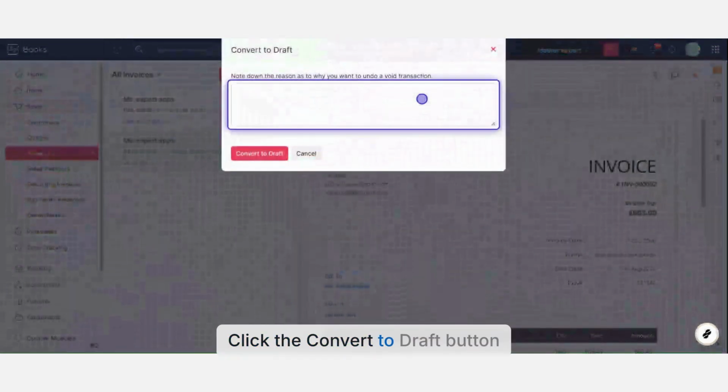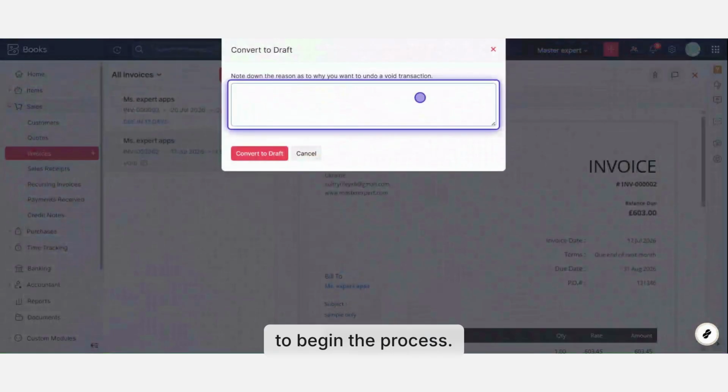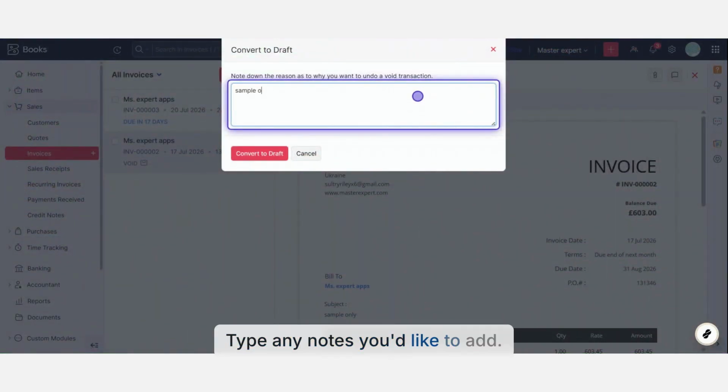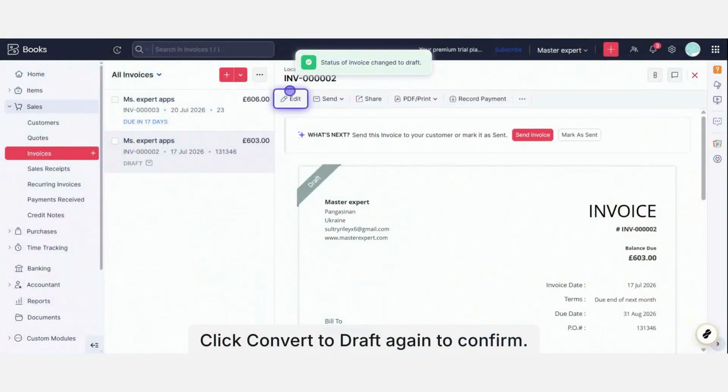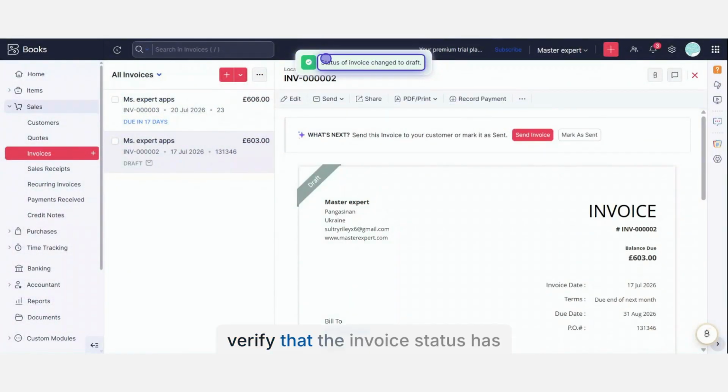Click the Convert to Draft button to begin the process. A dialog will appear. Type any notes you'd like to add. Click Convert to Draft again to confirm. Verify that the invoice status has changed to draft.